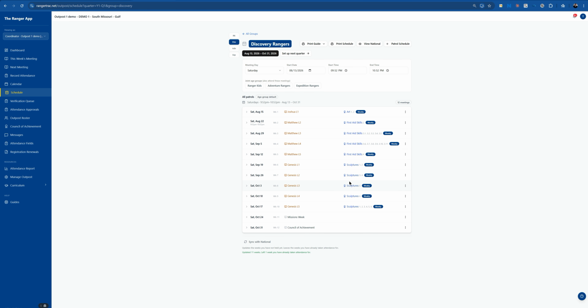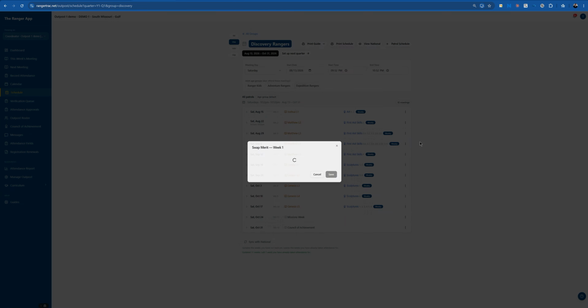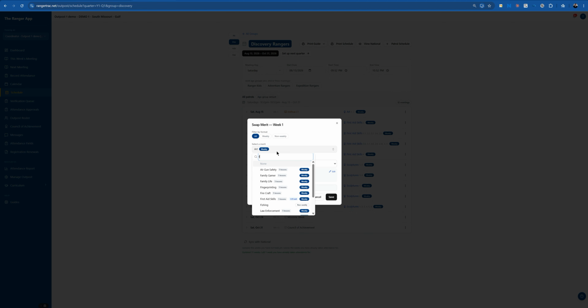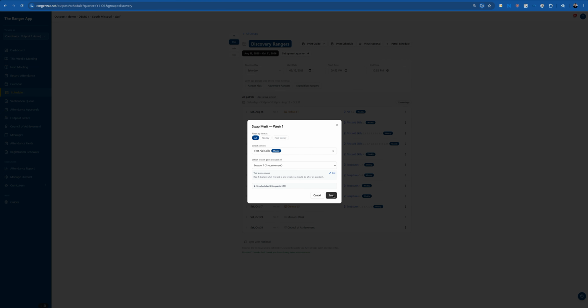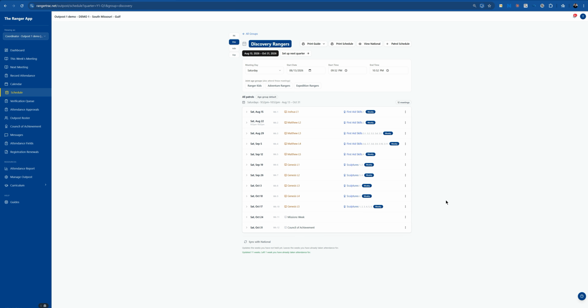If you build out a schedule and said, "Oh man, now I don't want to do that anymore. I want to go back to what the national office is doing," you can sync with the national office. And what I would do here is, let's say I'll just change that date. I want to go ahead and teach it. All I got to do is just swap that merit and come over here to first aid if I wanted to and save it. And now I got first aid right there, right?